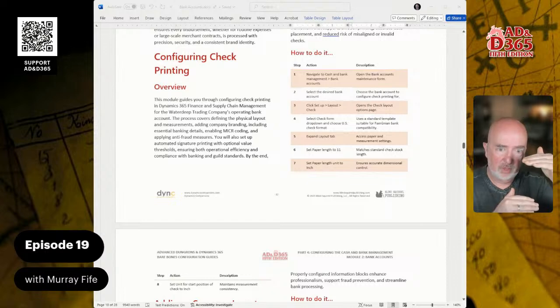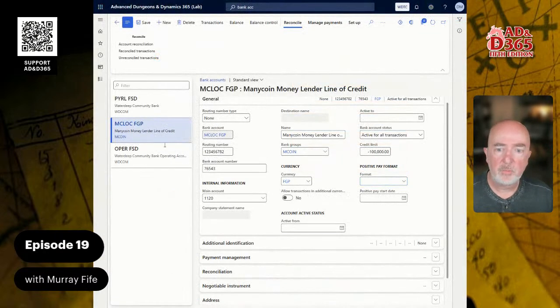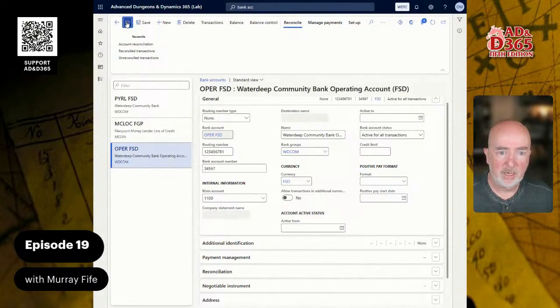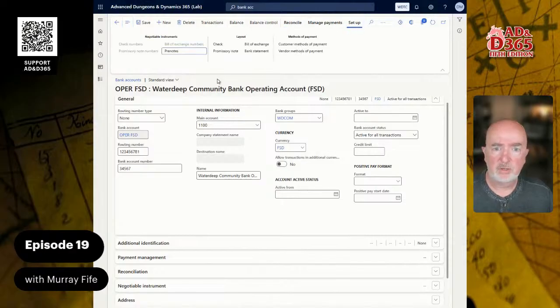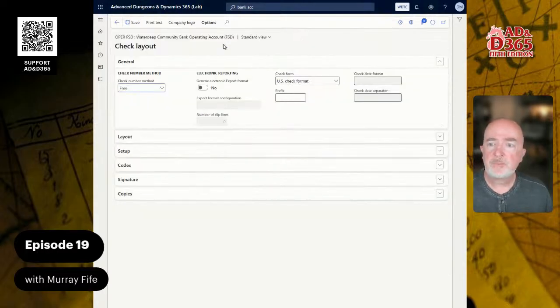So we're going to say what's the height and the width that's associated with this. Let's go back here and go into our operating account, and I'll hide this away. Now what we want to do is go to the setup, and go to the check layout. So this is how we want to manage the format of the check.